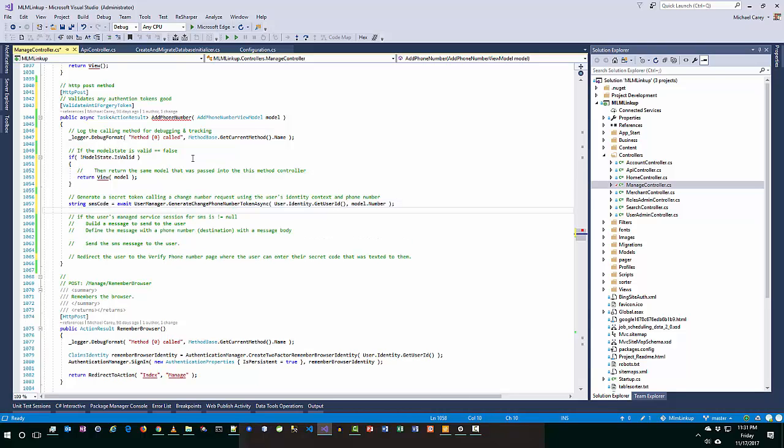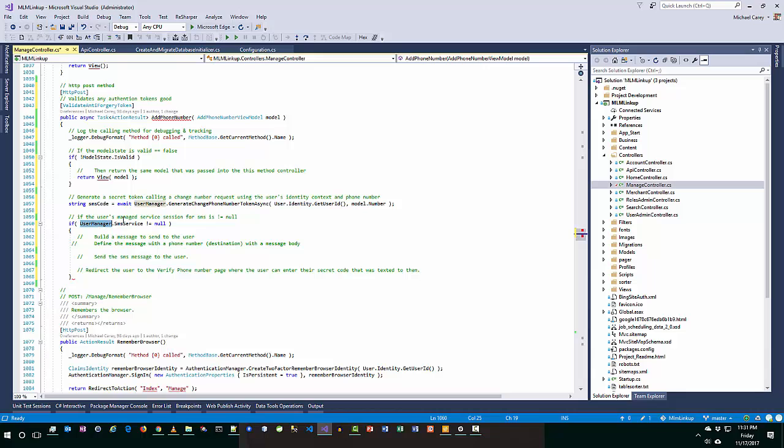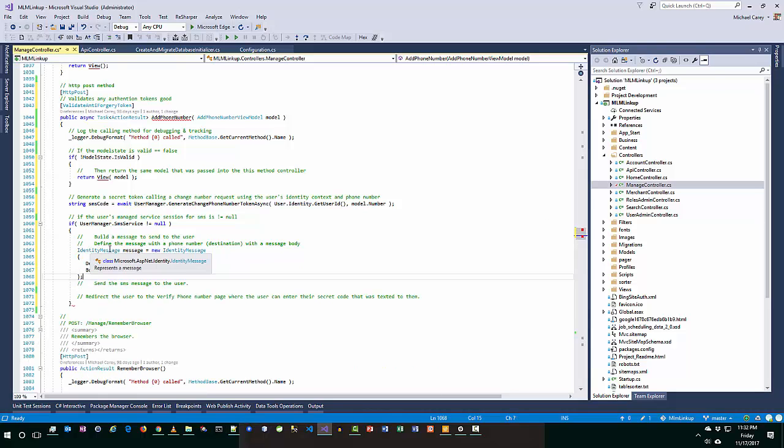We then need to generate our token. And so we generate our SMS token using this calling method: generate change phone number token async, passing in the user's context and their phone number. Once that's done, we then need to verify that we can send a message to them. So here we have this user manager checking to see if the SMS service is online. So if it is, we then generate an identity message.